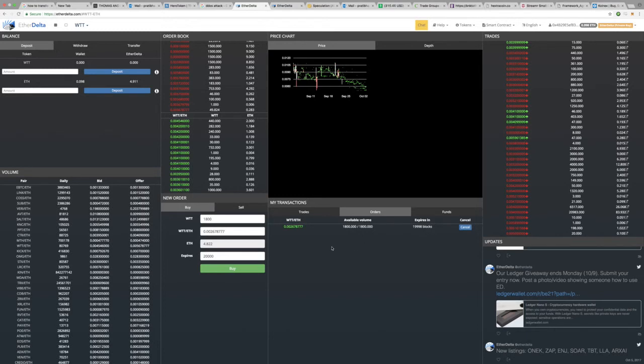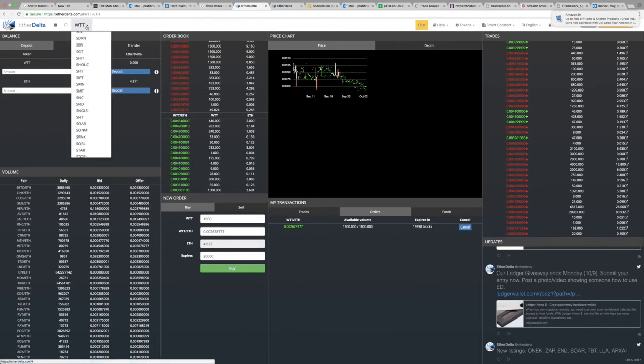Okay, and now, I put my order and I will leave it because I want to buy this coin. And okay, one more thing I wanted to show. What I was telling is that on Ether Delta you can get very cheap coins. Why? I'll just show you.